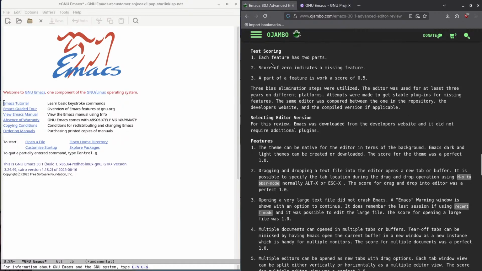So basically each feature has two parts. A score of 0 indicates a missing feature. A part of a feature will get a score of 0.5. Now I have the 3 bias elimination steps. That means that the editor is used for at least 3 years on different platforms. Attempts were made to get stable plugins for missing features. The same editor is compared between the one in the repository, the developer site, and the compiled version if applicable.